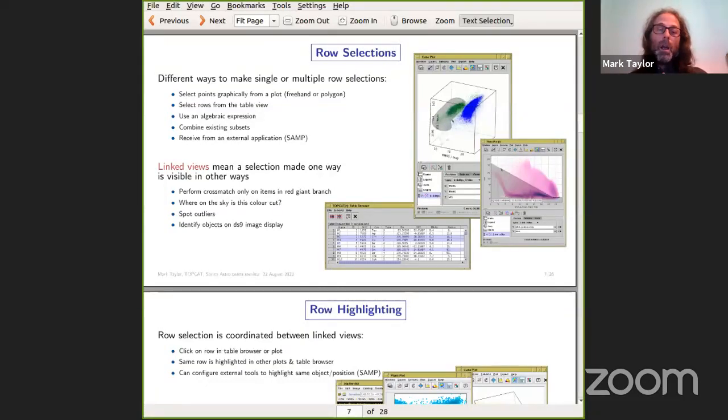A lot of what you want to do when you're trying to make sense of astronomical data comes down to identifying subpopulations in data. So you've got a list of objects, a list of sources on the sky, and you want to work out which ones are stars or which ones are supernovae or which ones are foreground objects and which ones are in the background. And a lot of that comes down to identifying subsets, subselections of rows within the table. And so there's quite a bit of stuff in TopCat that enables you to make selections in various different ways and compare them with each other.